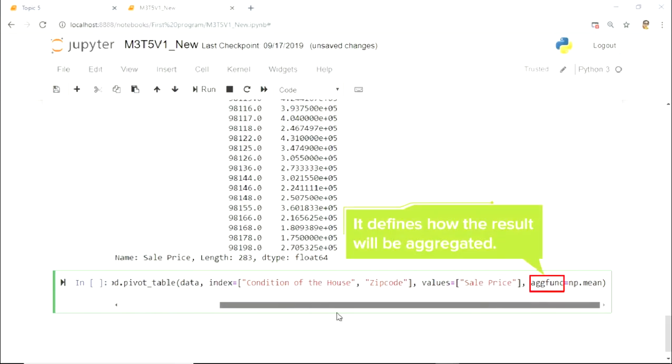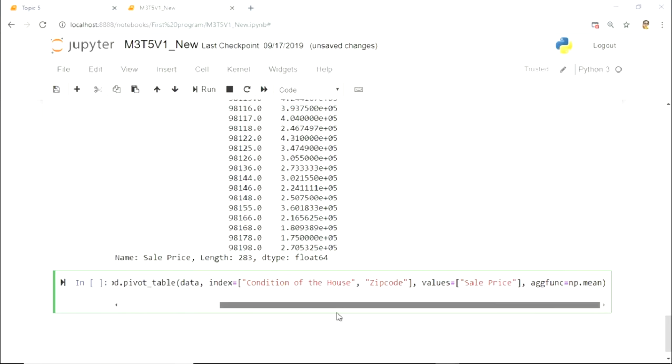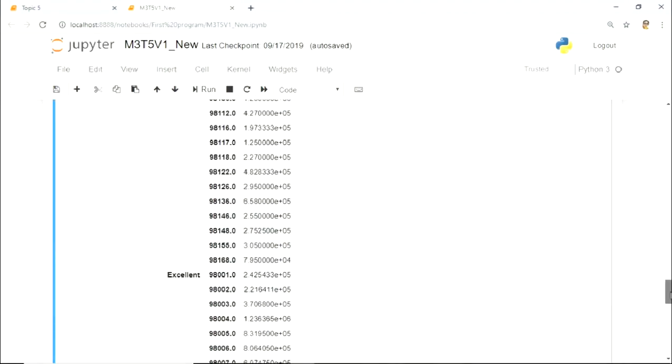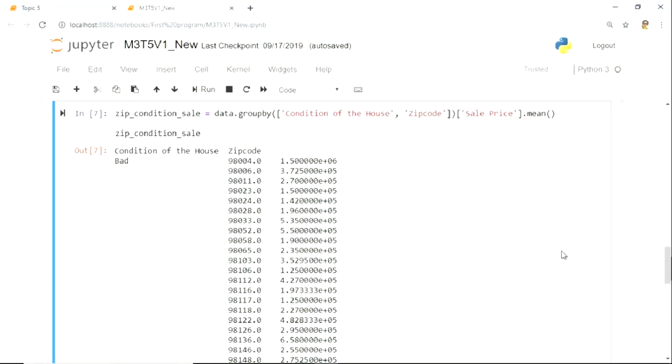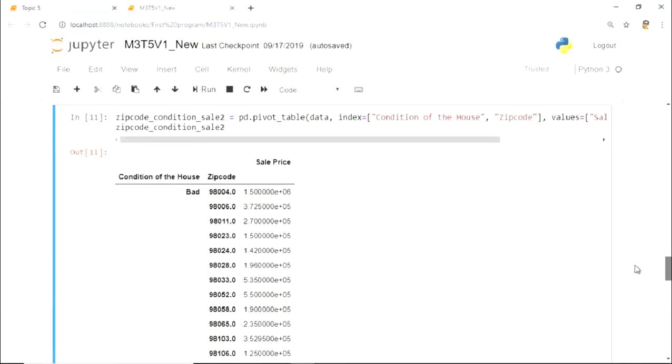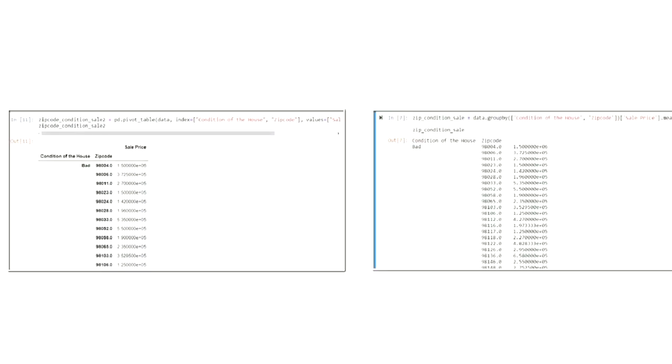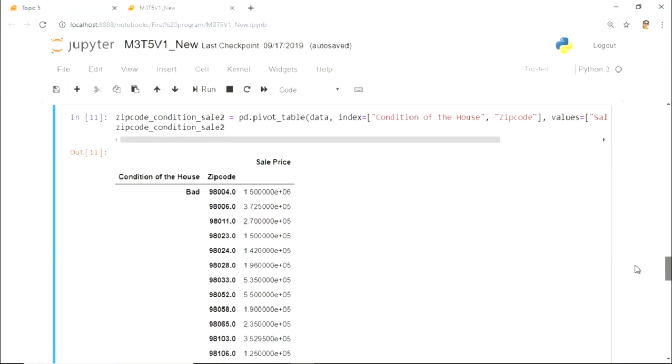AGG_func, which defines how we want to aggregate the results like mean, median, minimum or maximum. As we are looking to calculate mean, therefore we use the np.mean here. Let's run this cell and look at the results. The formatting of the output is same as pandas.groupby, but this looks far more impressive than what we saw before. We can see that the results are very well organized in a data frame.